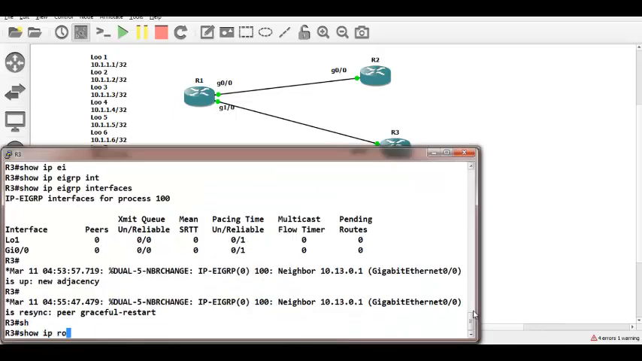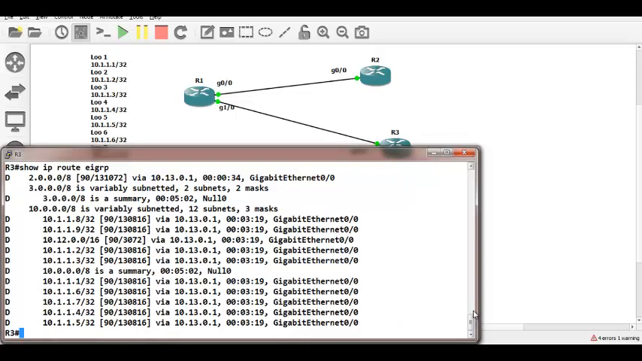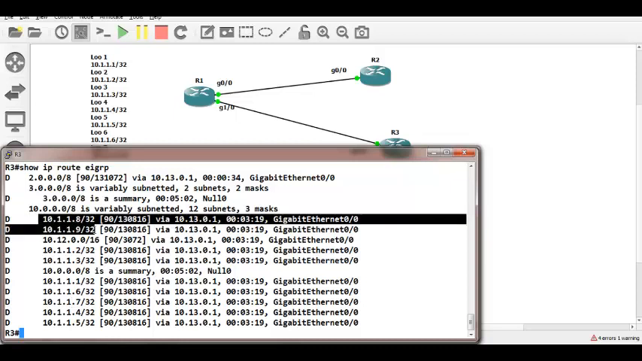Now, show IP route. Detailed route. Now, I do not want the detailed route on R3. Repeating again, I do not want to see this detailed route for R3. I want a summary route from 1 to 7. 8 and 9 I want detail. Repeating again, 8 and 9 I want detail. 1 to 7 I want summarized.